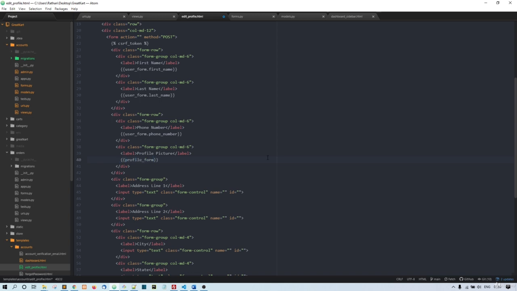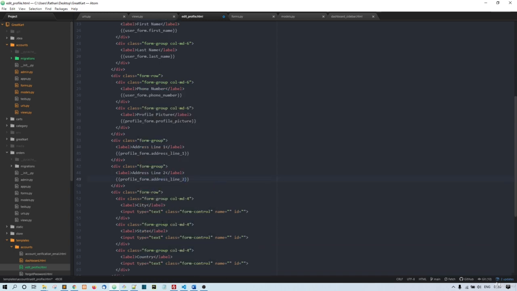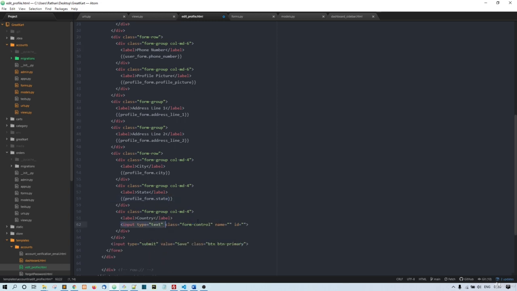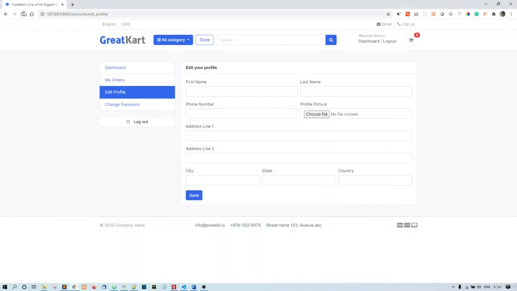I'll put profile_form.profile_picture. I'll copy it, and for address line 1 I'll paste it: profile_form.address_line_1, and this is profile_form.address_line_2, and the city, and state, and the country. All right, so now I will refresh.